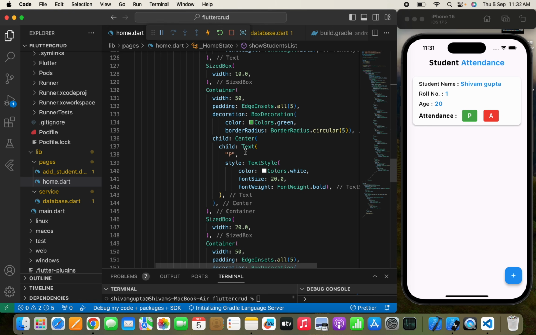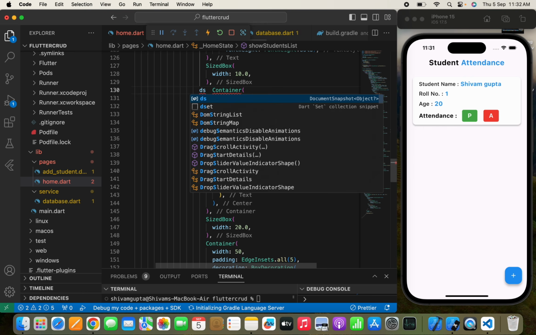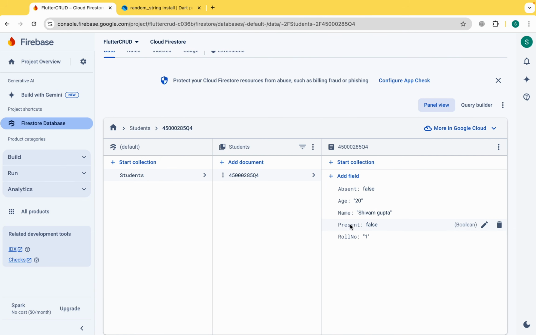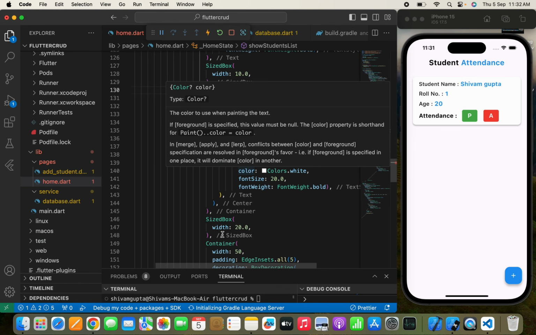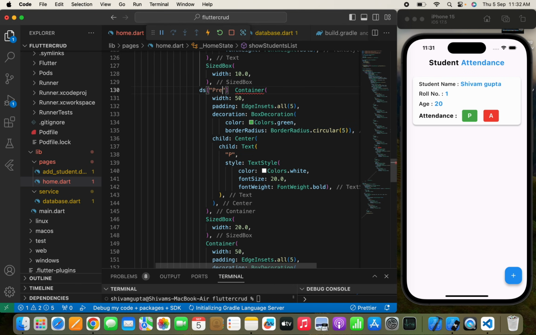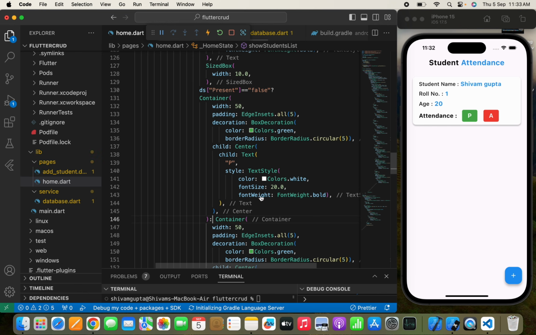So if it is false, then we just need to show the container. So I will simply write a check that if ds present is equal to false, then we just need to show the container. So we'll copy this and we'll paste it over here, something like this.